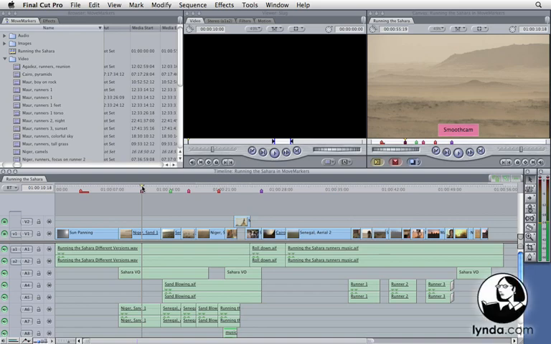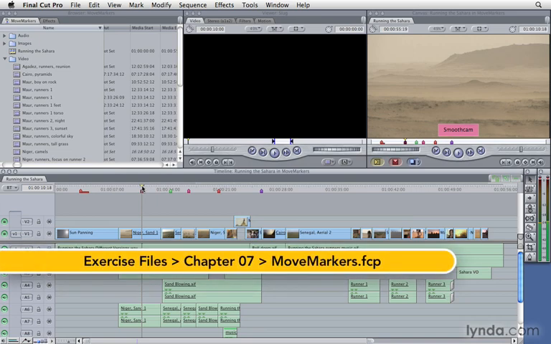Now I put a lot of these markers in on the fly just as I was playing in my timeline. How can I precisely relocate my markers or simply move them where I want them to be? Well, there's several ways to do this. The first way we're going to look at is numerically.